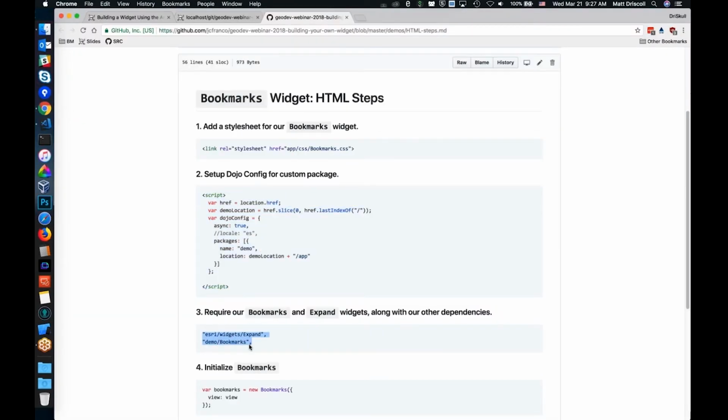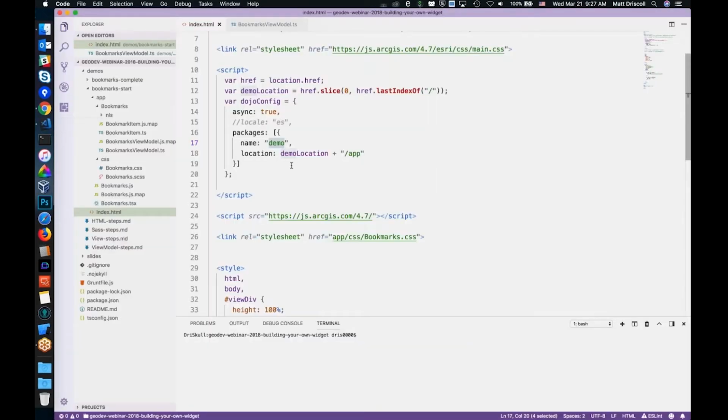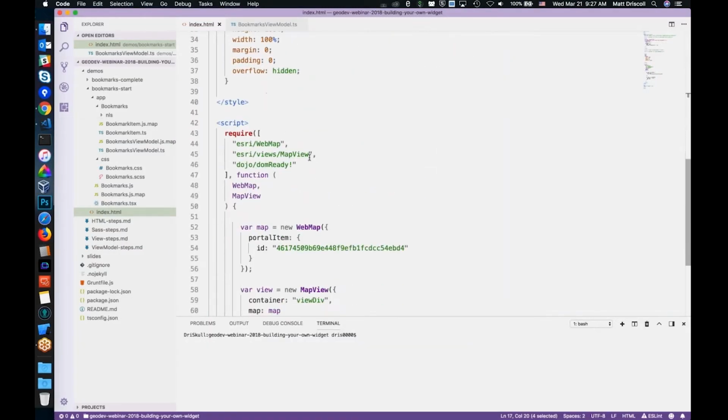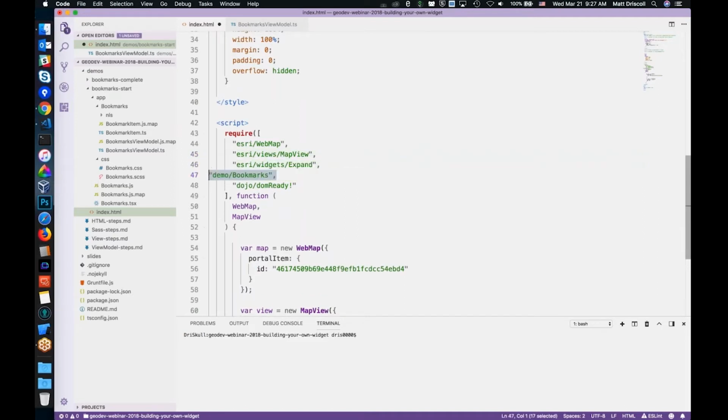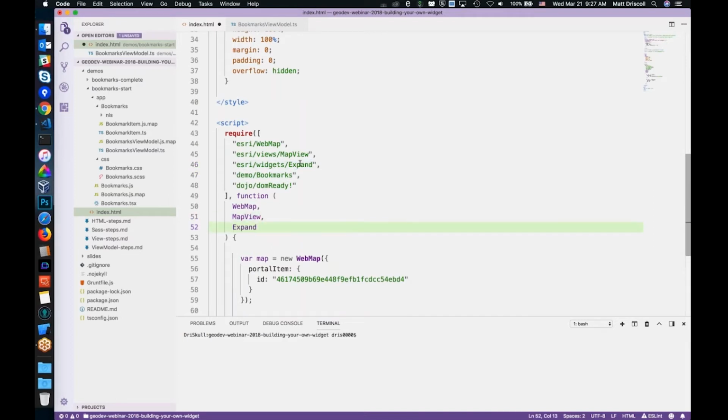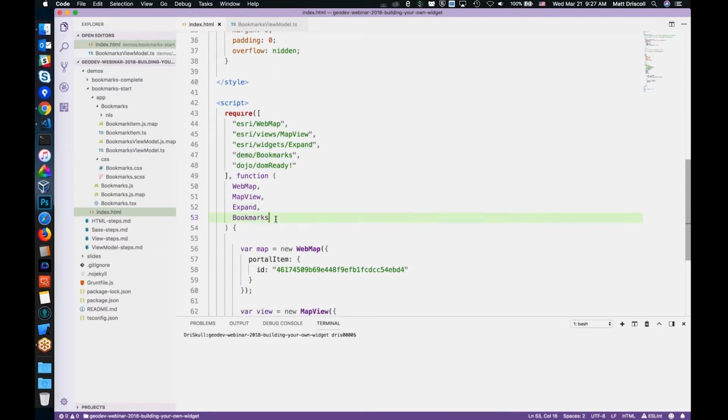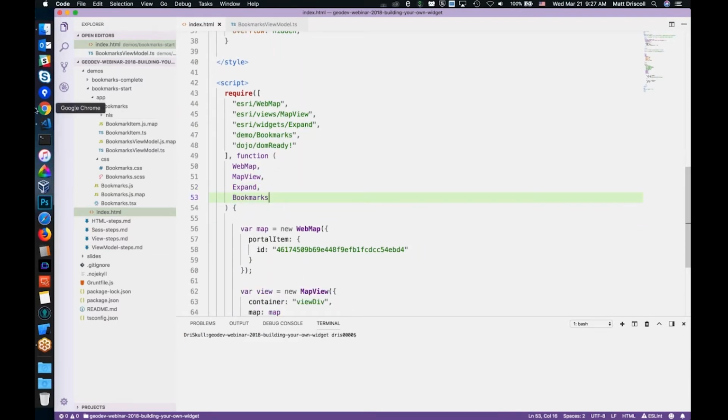So that's what we want to do next. We want to actually load the expand widget and the bookmarks widget. I'll go down into where I'm requiring the map view. Under there, I'm going to load the expand widget and the bookmarks. And then I'm going to assign them right here. Okay, cool. Now I'm requiring those modules, I can use them.